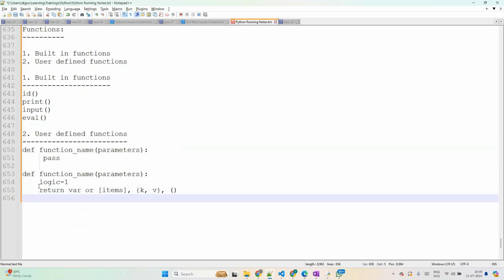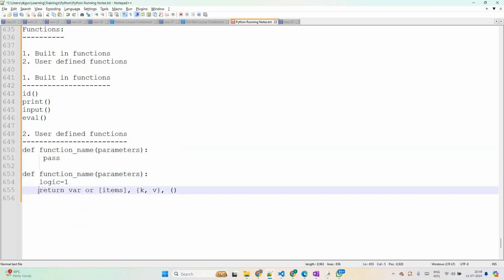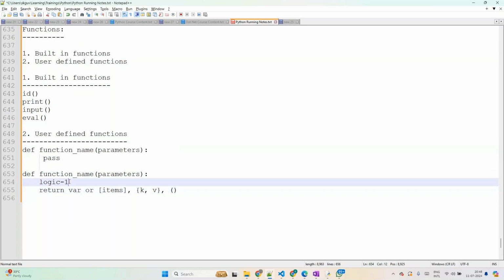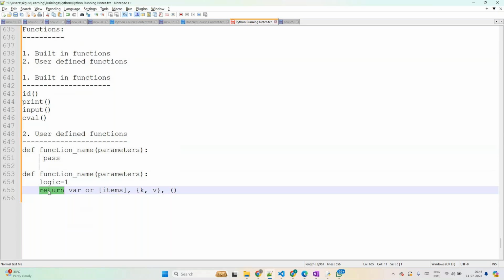So def is mandatory to define the function. Whether you write return or not, it is okay. It will execute the function, and if you write any print, it will print the value. That's it. But if you want to get the output of this function, you should use return.